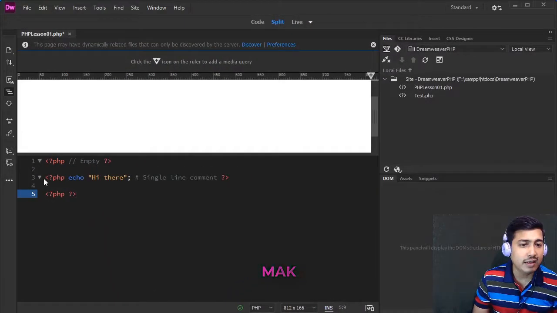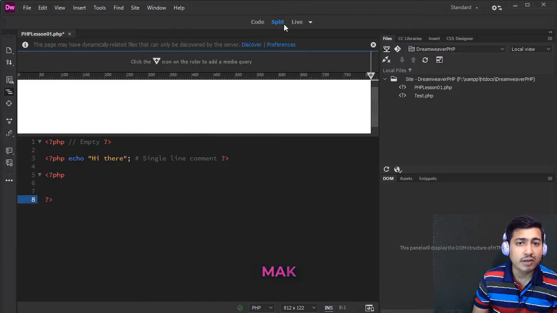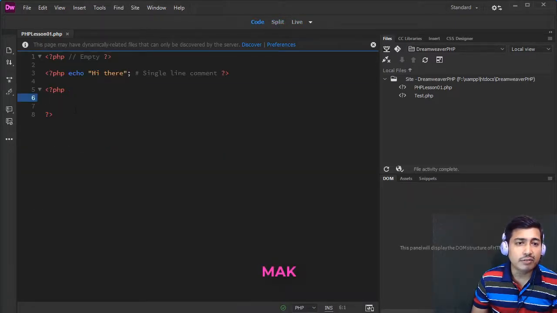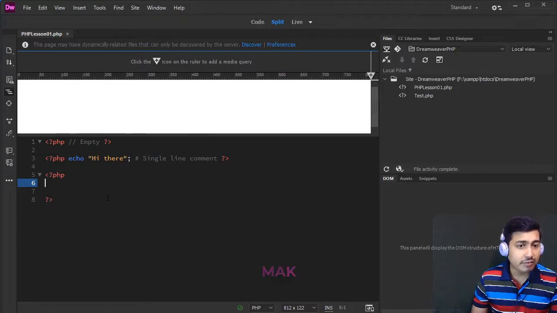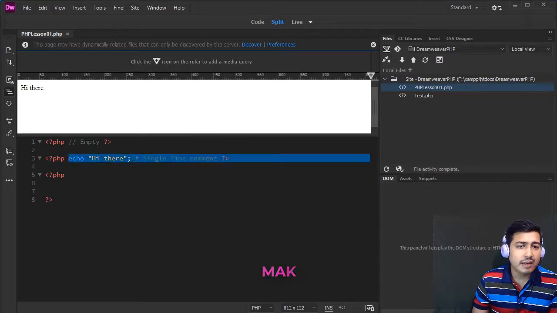This is also a PHP code block, and it has only one statement. We want to print only this string literal, hi there, and you can also comment in this way. Here we want to use a code block. Minimize it a little bit, and you can split it and code. So I'm using split here, and it will be displayed here. I'm saving it right now. You can see that we have written hi there, and we have saved.